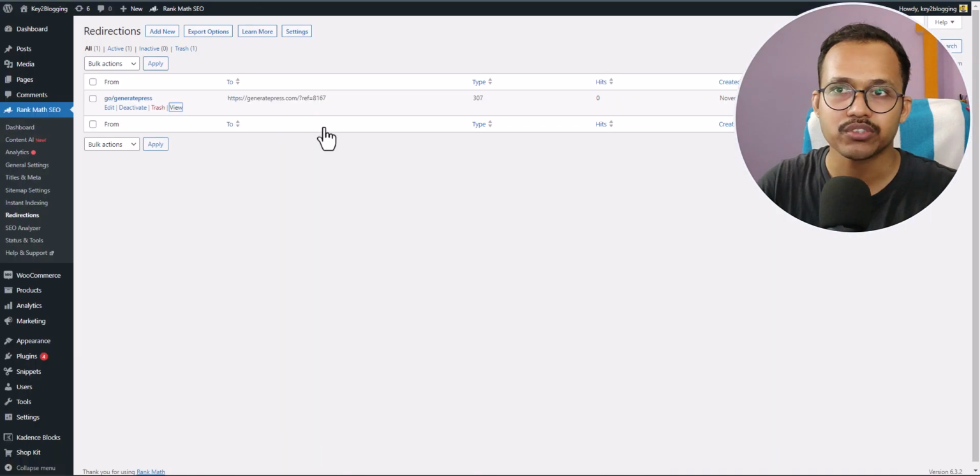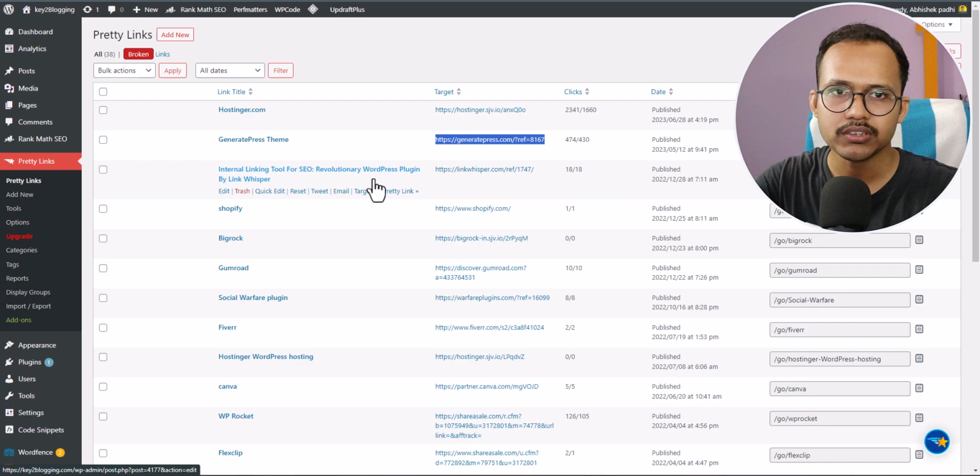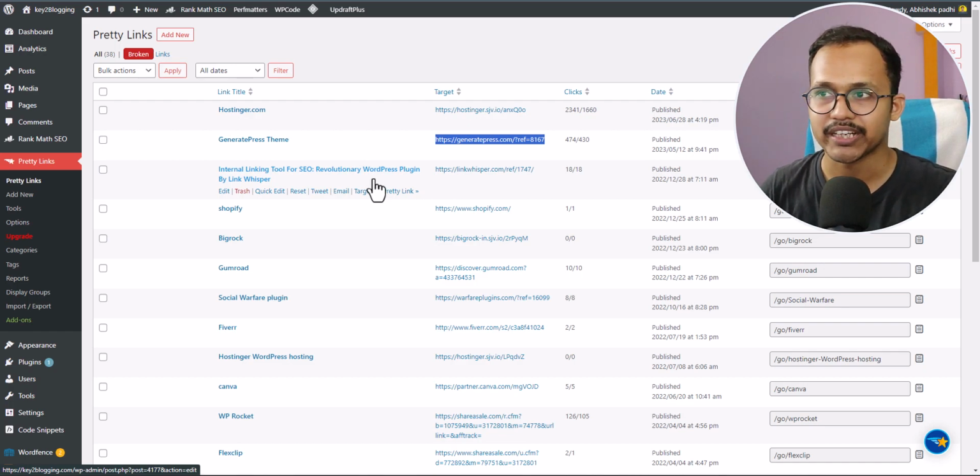If you are using the pro version of RankMath, then you will get additional features here. Let me show you what you can get in the pro version of RankMath. Here this is the Pretty Link Manager. As you can see here, it lists all of the affiliate links, and you will be able to use it in your WordPress website very easily.